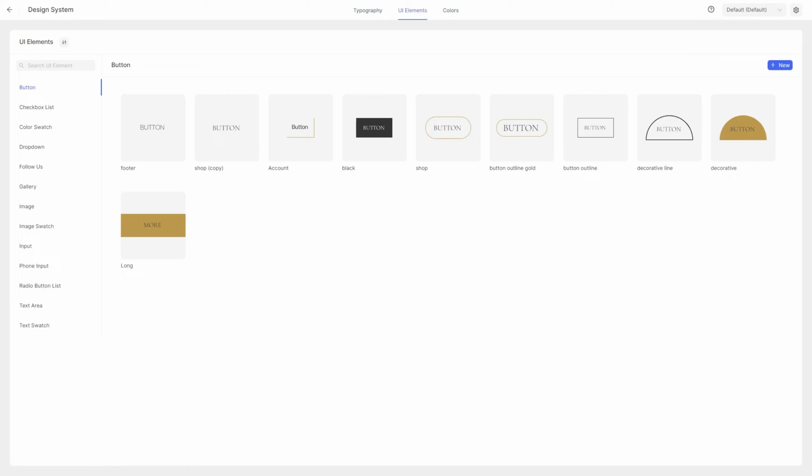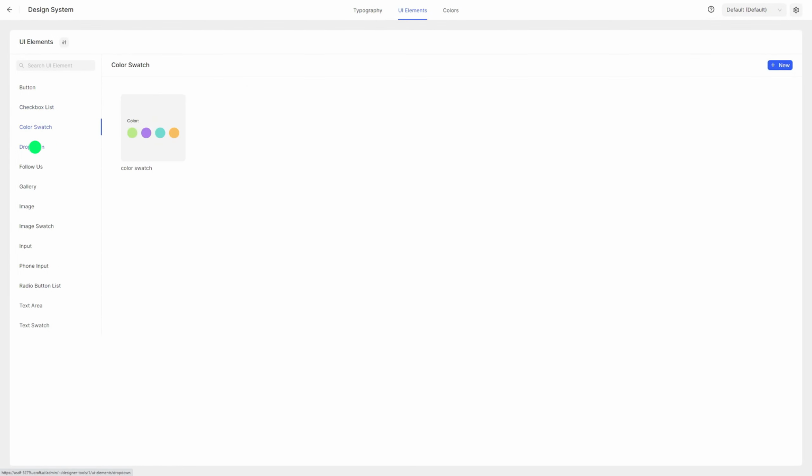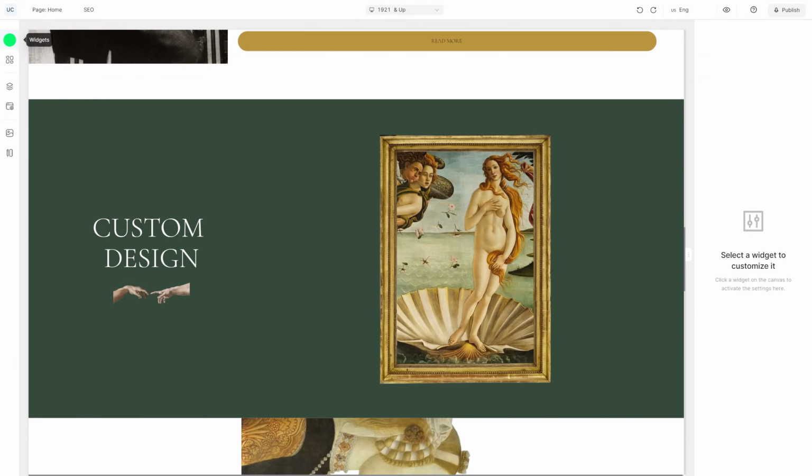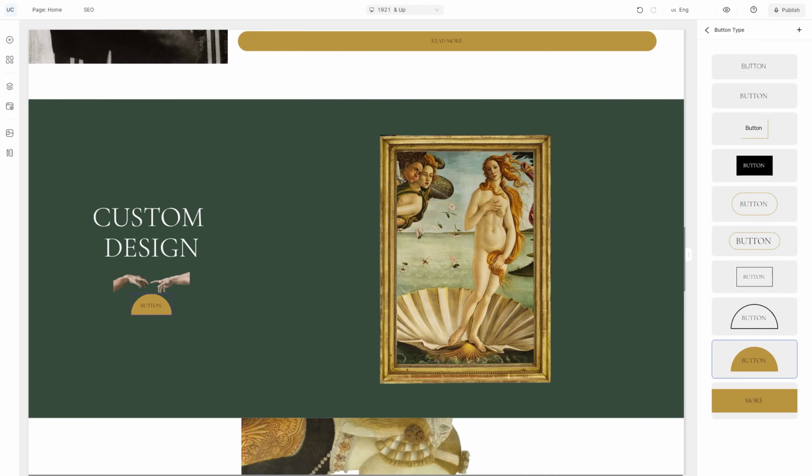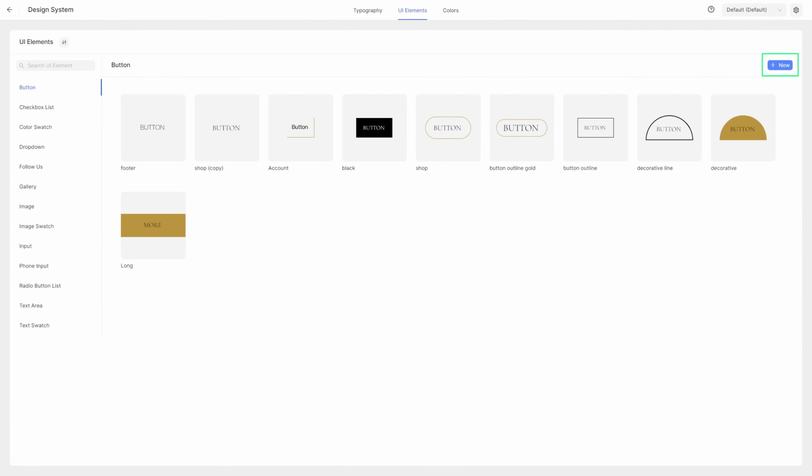In this video, we cover how to navigate through the UI element settings in the design system to customize existing styles or create new ones easily. In Ucraft Next, simply create widgets in the design system and reuse them whenever necessary. When creating a new style, either start from scratch or duplicate and customize an existing style.